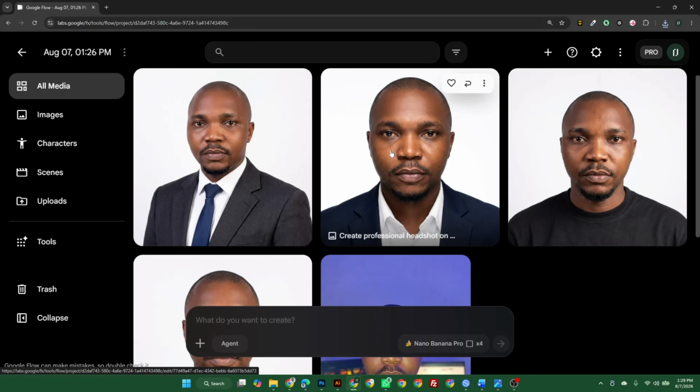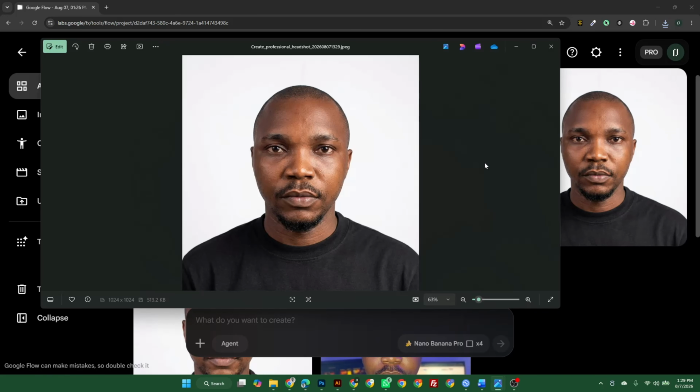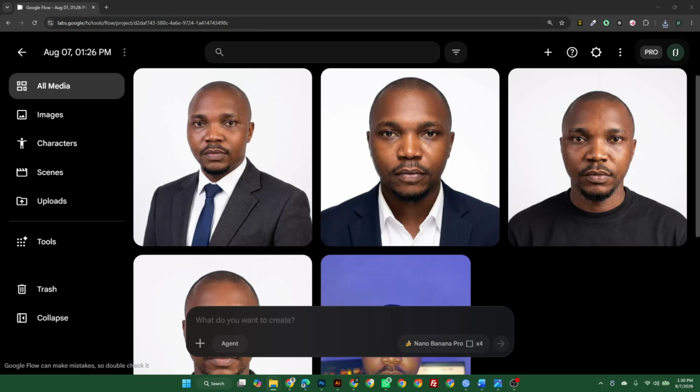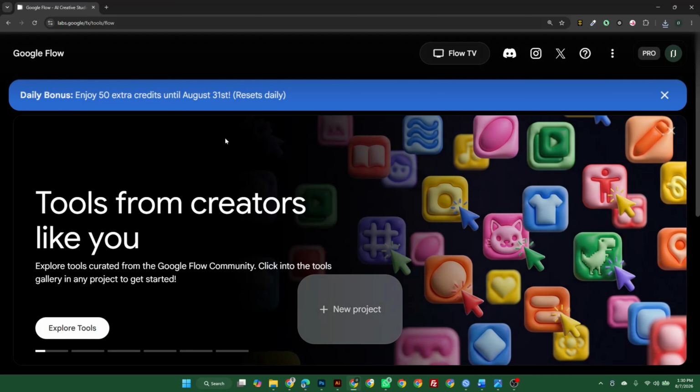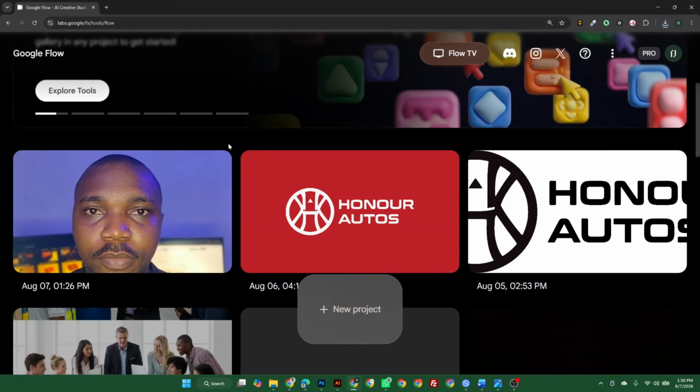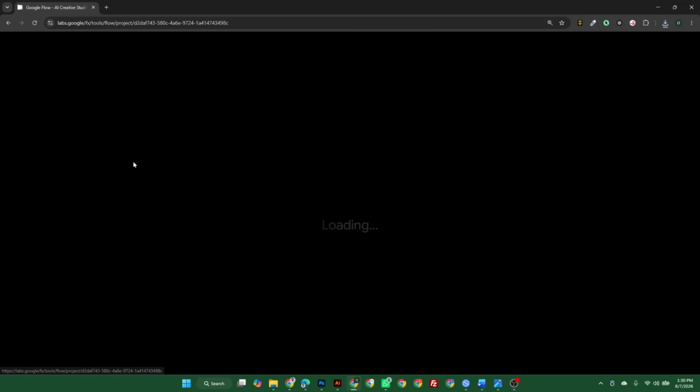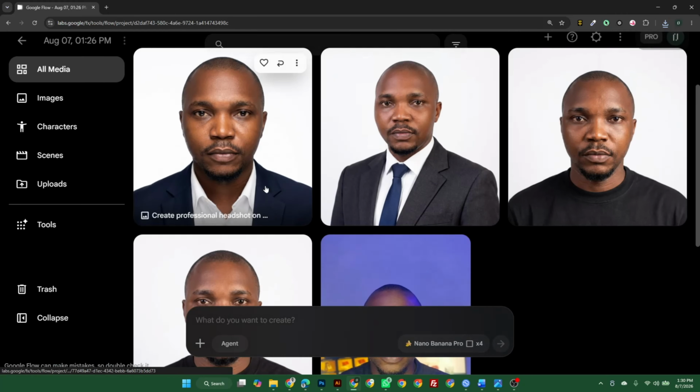So the next thing I want to do, I already have my image now. So this is the image that I'll be using, this particular image, to generate multiple scenes. I'll go back and leave this particular project. Let me just click on the project.